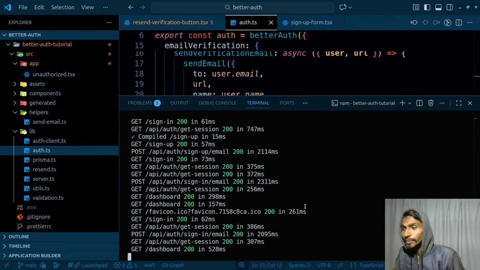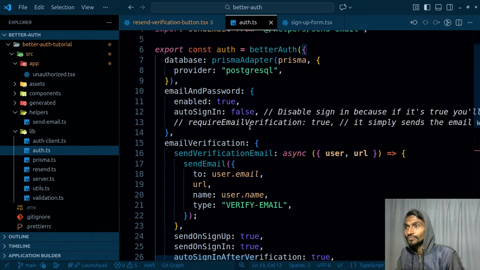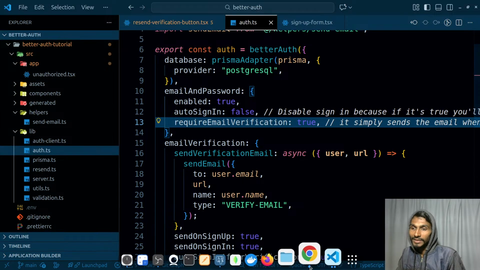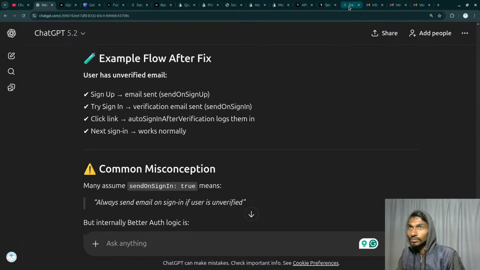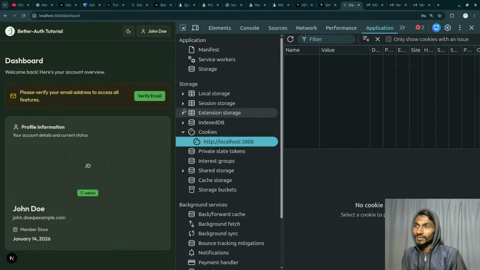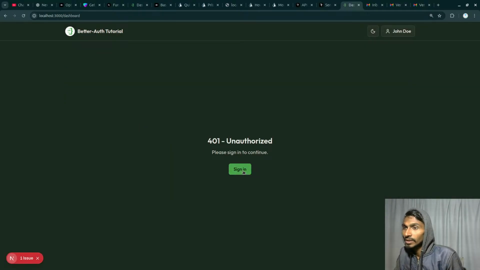By the way, what I can do right here, I can say that require verification is going to be true, and this will make sure that email is actually getting sent. So right now I can come here and clear the, again unfortunately I don't have the sign out button. I will be creating it really soon, but before that let's sign in unauthorized.